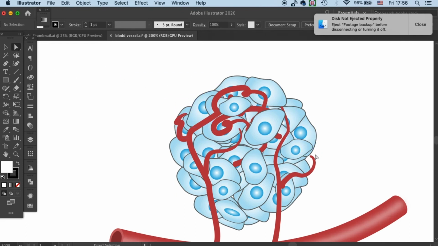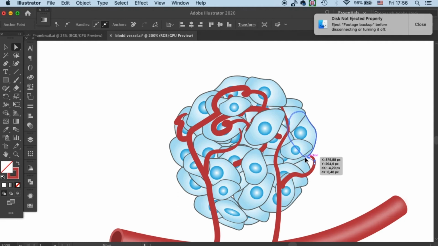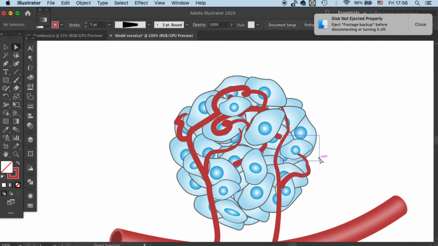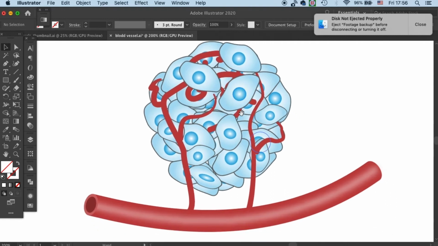And I will move this one over here a little bit more, so it will look like it's going behind. That to the front, that to the front. And some of the cells to the front. I'll delete this one then. Okay, and this one move over here so it connects better with the branch.